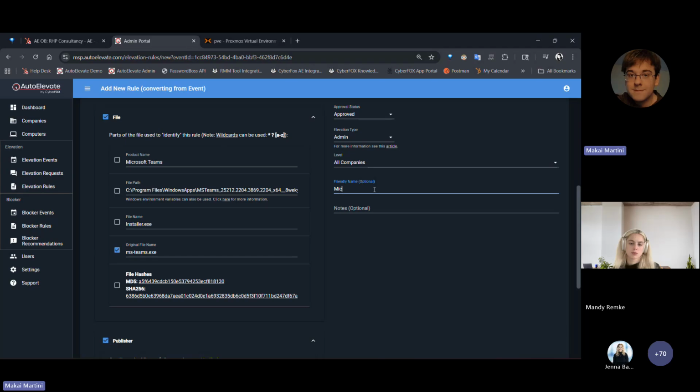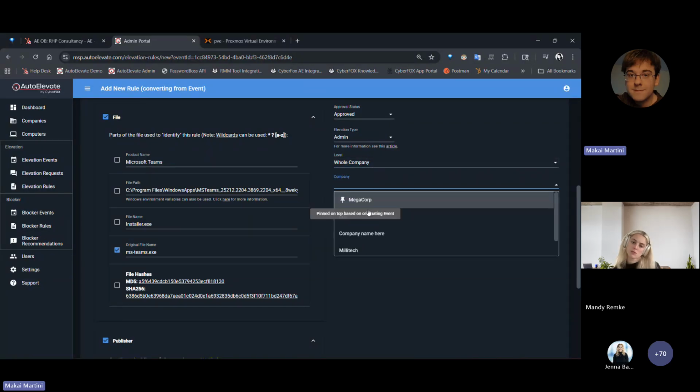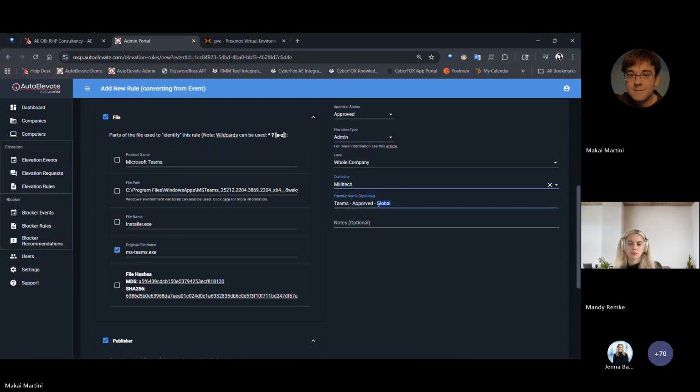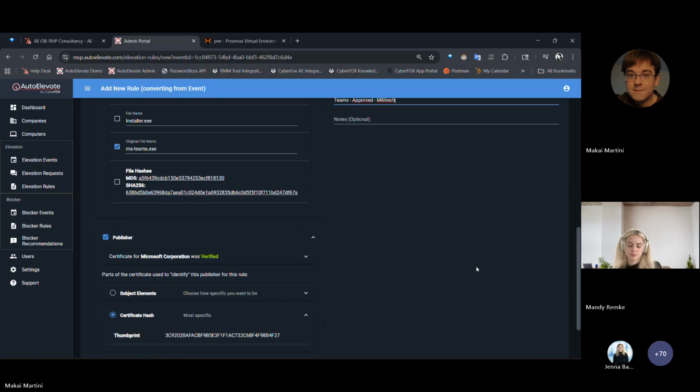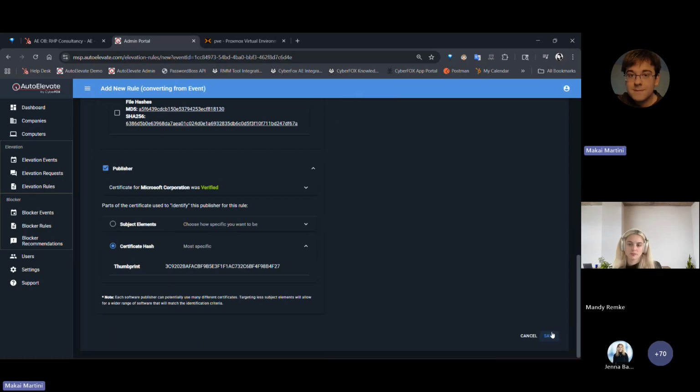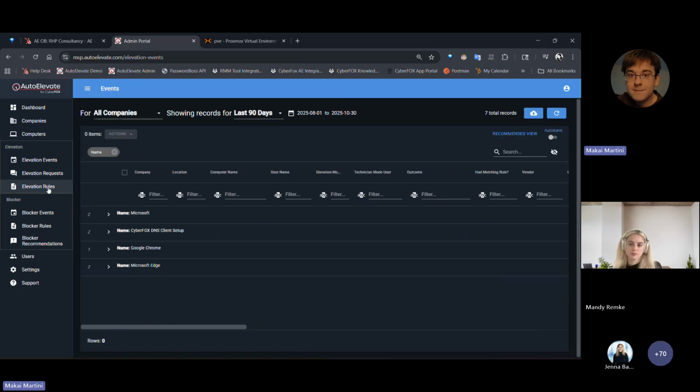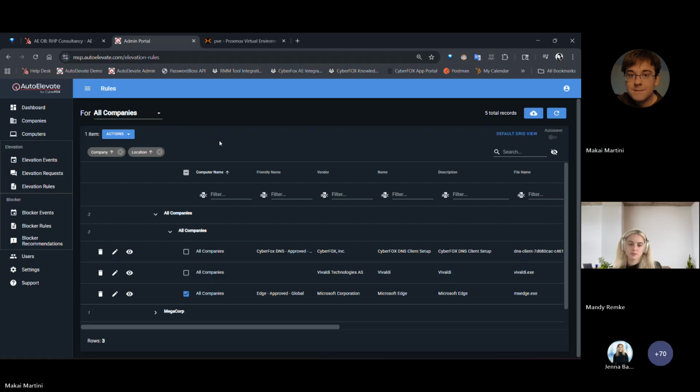So if I were making this specifically to be a rule right now, I would go something about Microsoft, maybe even just Teams, just to make it as simple as possible. I know what that is. Dash approved, dash, since this is a global rule, we'll do global. Let's just say if this was a company-specific rule, we'll do this for our little Militech or whatever it is. I'll actually put the name of the company itself. And from there, that's pretty much our rule. Click this little save. It's going to go ahead and save it. And from there, in elevation rules here, it's going to show up.